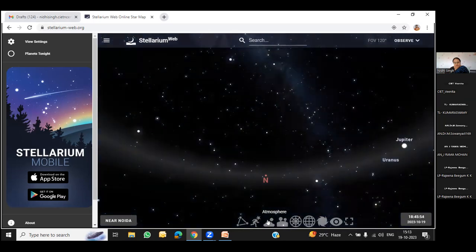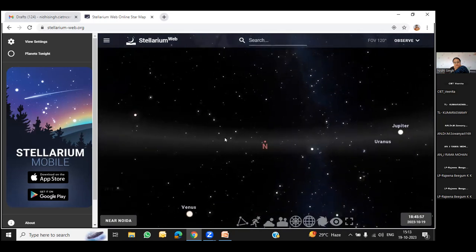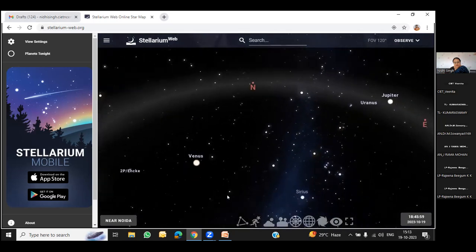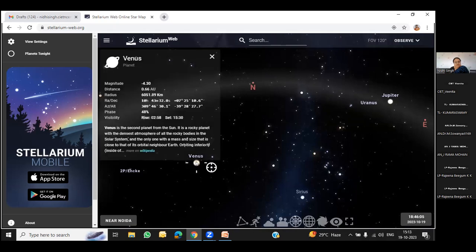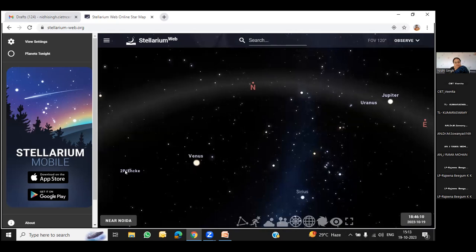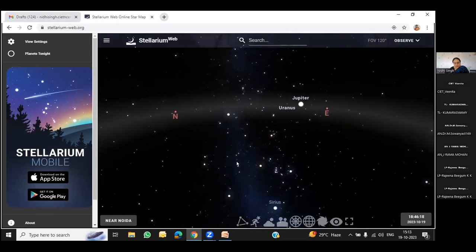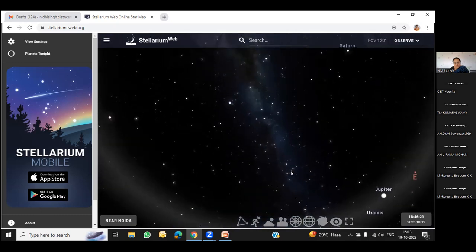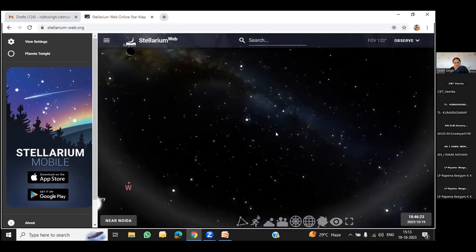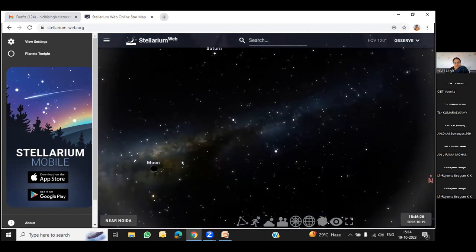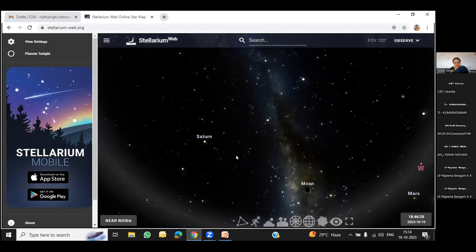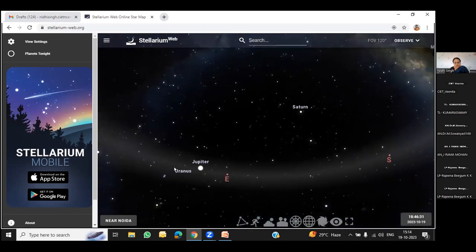Then you have atmosphere. If I want to show you, these are the galaxy, Venus, then Sirius. If I click on this, a few details are also there. See, about Venus. This is the periodic comet. I'm just looking to see if we have some satellite moving around. The moon is there, Saturn is there. See, Jupiter is there, Uranus.